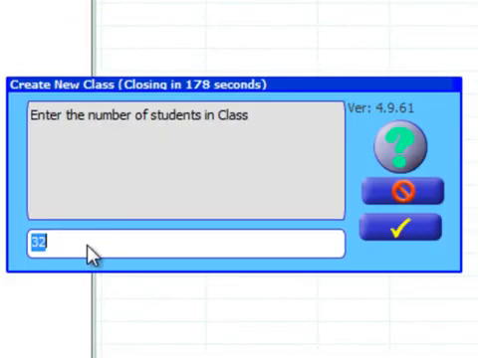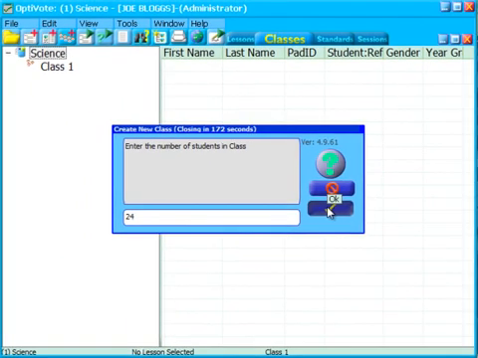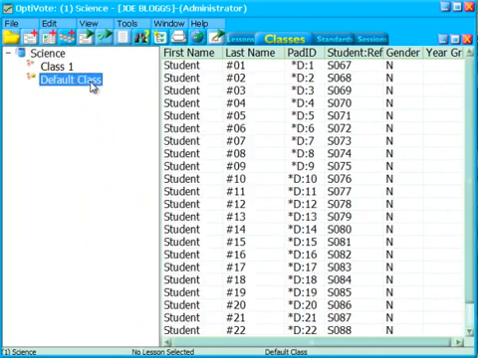You can now enter the number of students in your class. In this example, we'll type 24. Click on the tick to save the class. And when I select the class now, you can see we've got student numbers 1 through to 24.